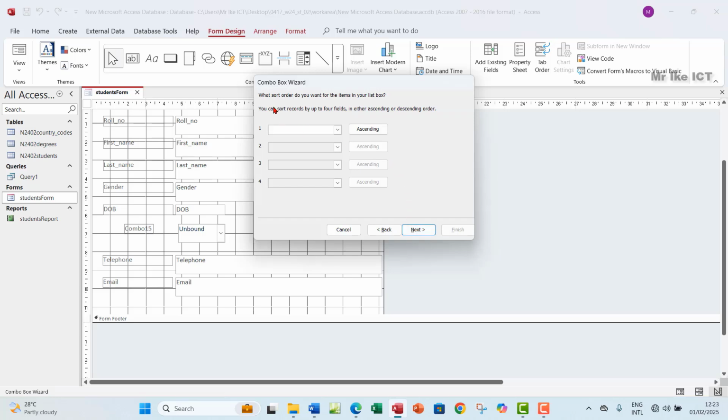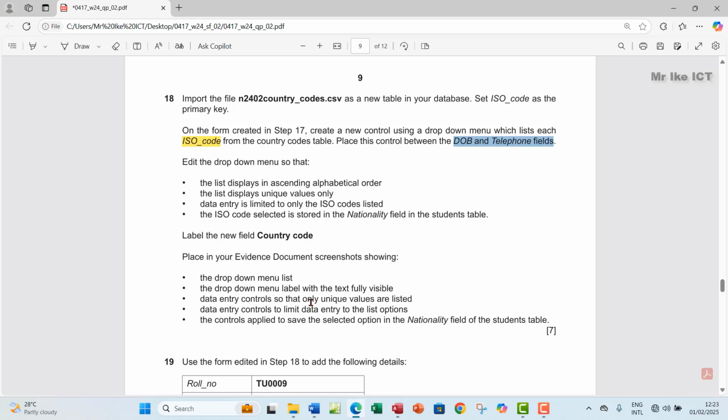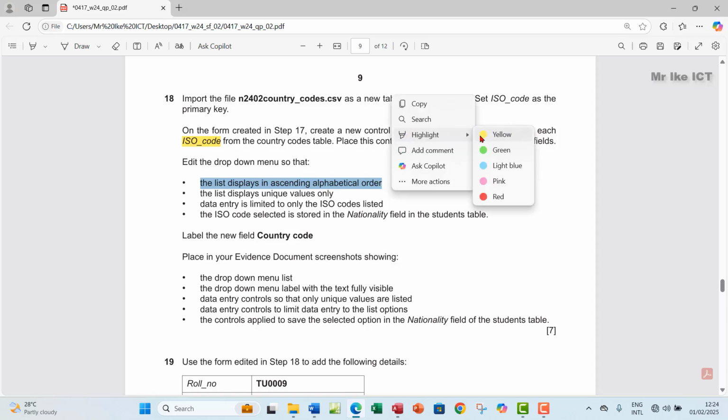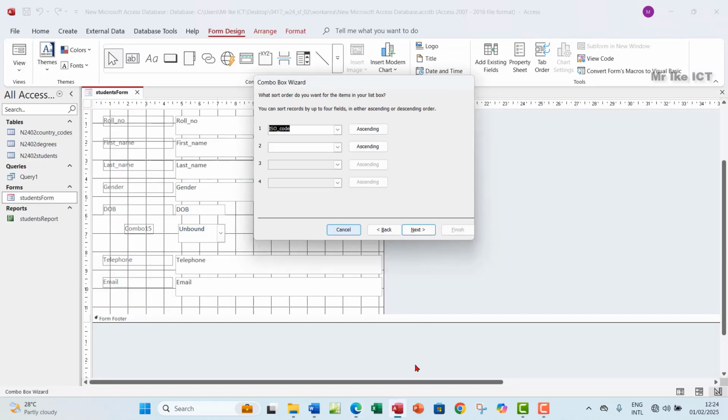What sort order do you want for the items in your list? I want it to be in ascending order of ISO code, right? From the question here, the list displays in ascending alphabetical order, so that will be checked. So in that process, we've done it. If you want the descending order, you can click again, and that will set it to descending order. But what I want is ascending order, so I'm going to click again to switch it back to ascending order. Then I'm going to go next.